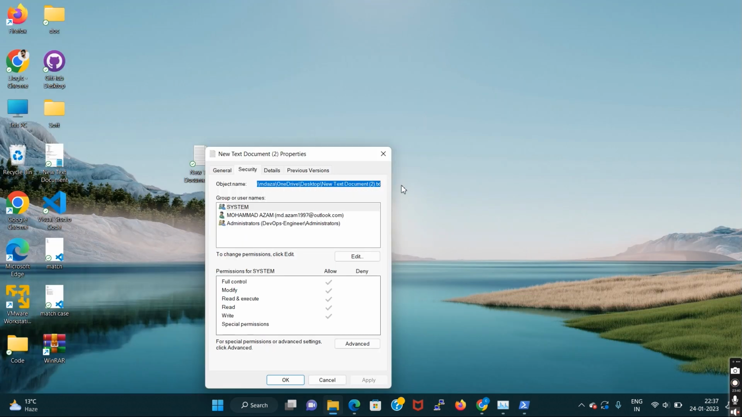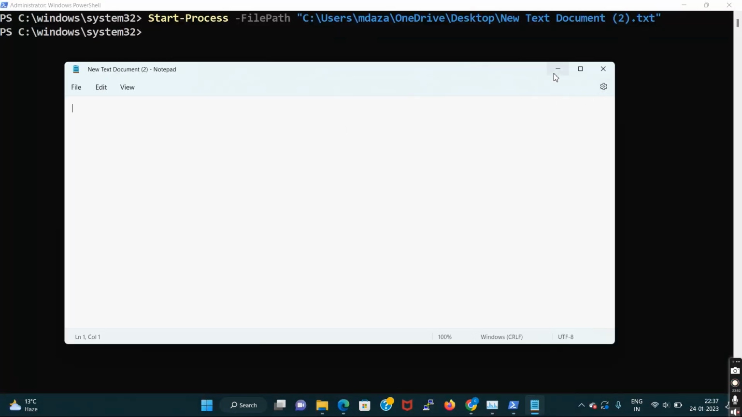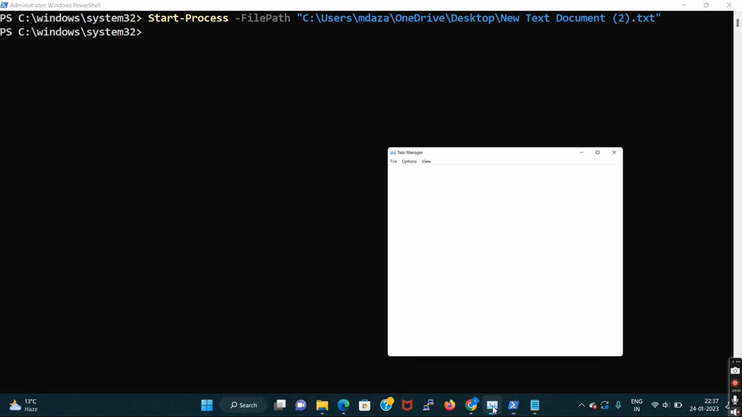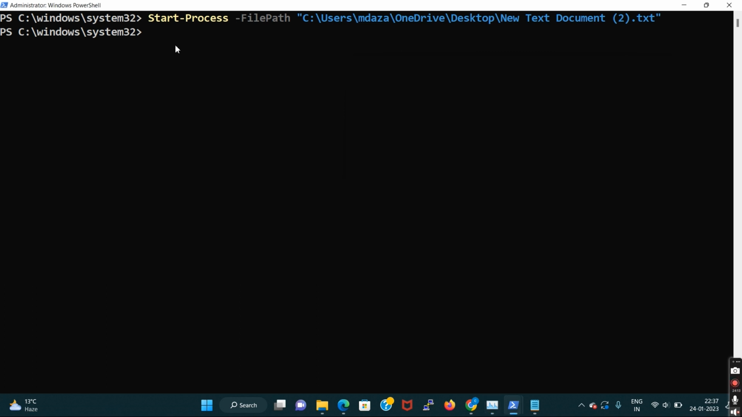Just copy the path of this file and paste here inside this bracket, and you can enter it. Now your file has been opened, means your process has been run. Now you can see in the Task Manager, this one is running. Through Start-Process, you can run it, right?